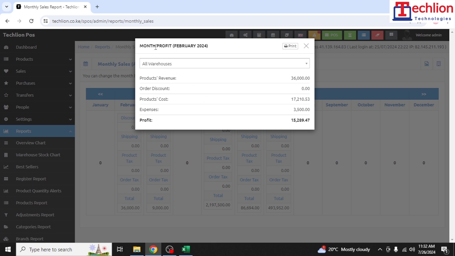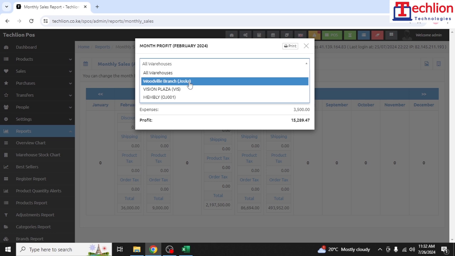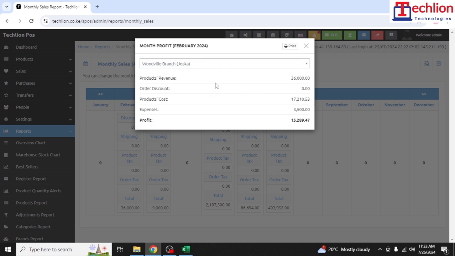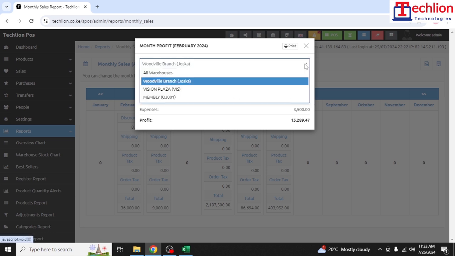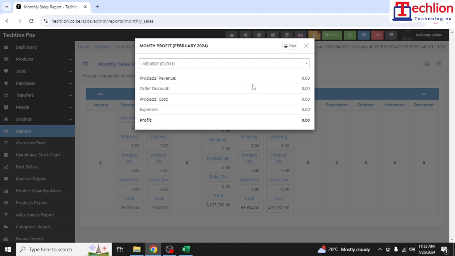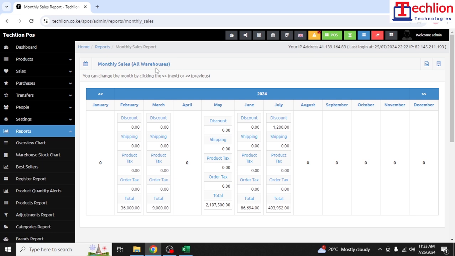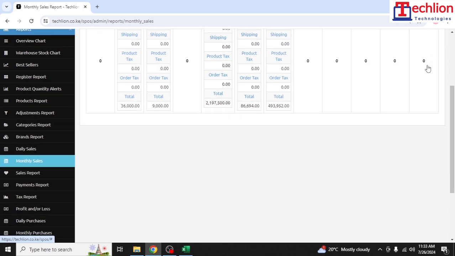And under the monthly profits, you can also customize which warehouse you want to see the monthly profit for, and the monthly profit for that specific warehouse will be presented to you. You can also save the monthly sales as an image on the far right on the save image icon.